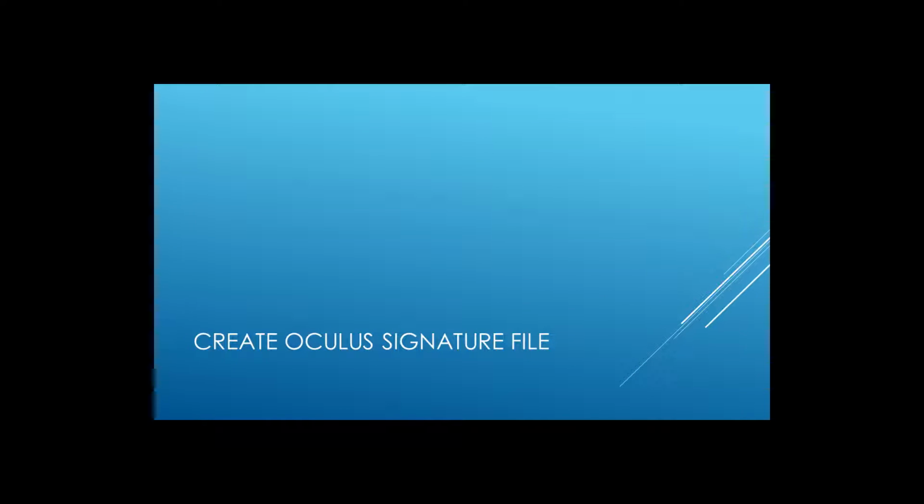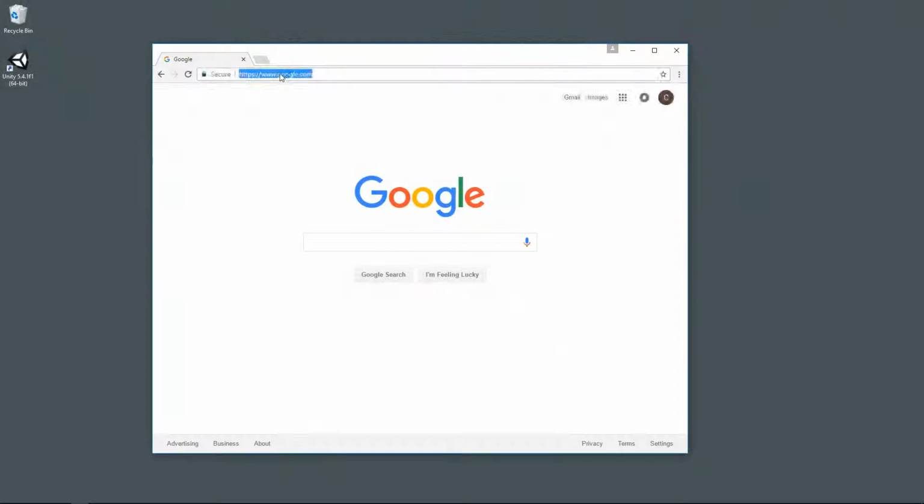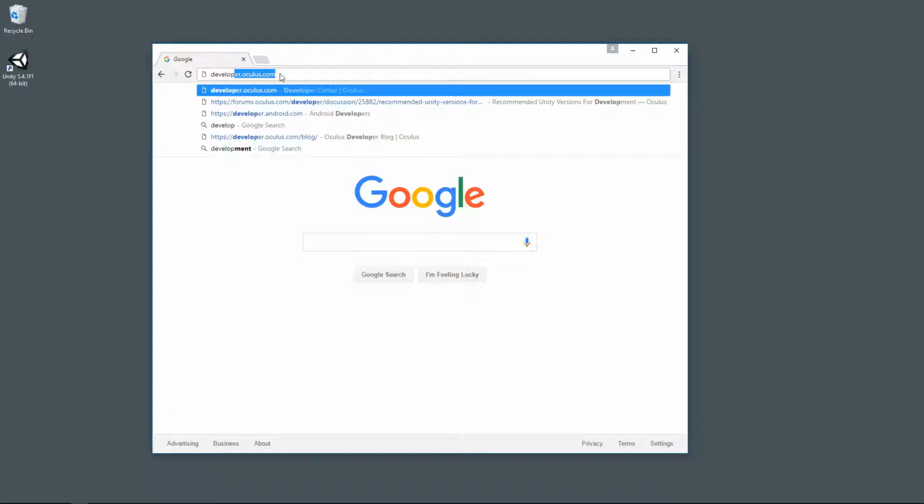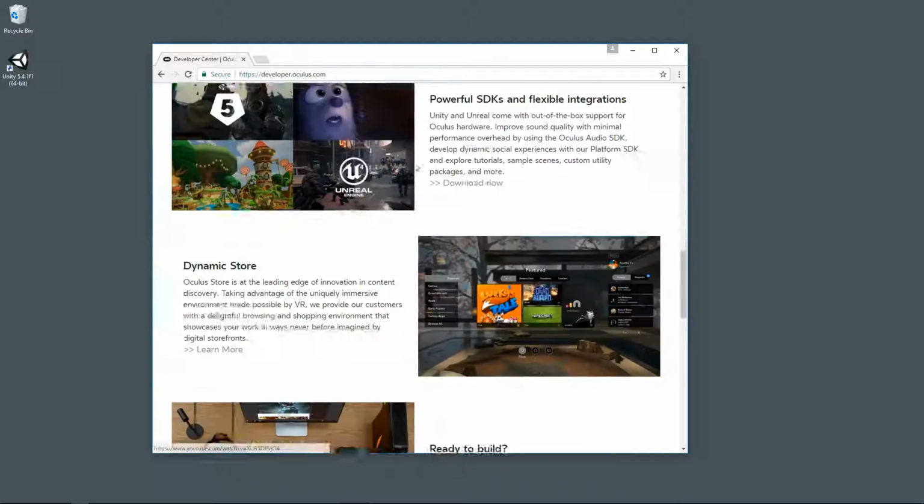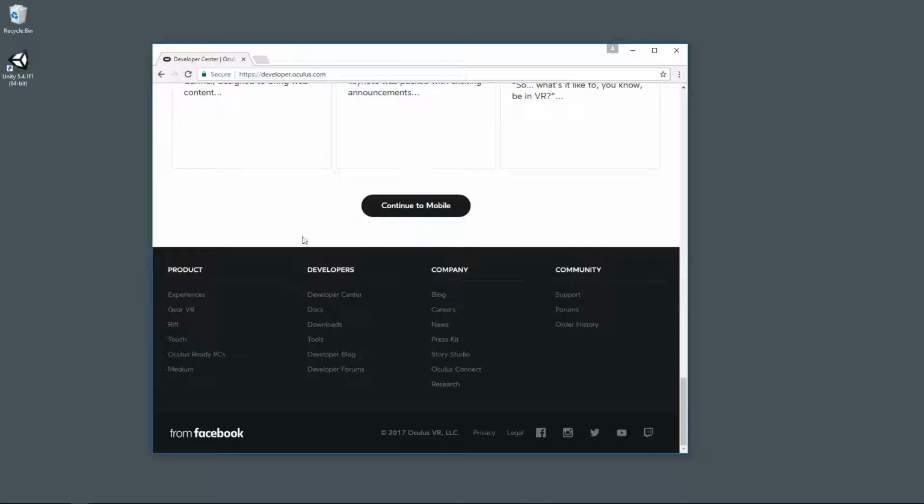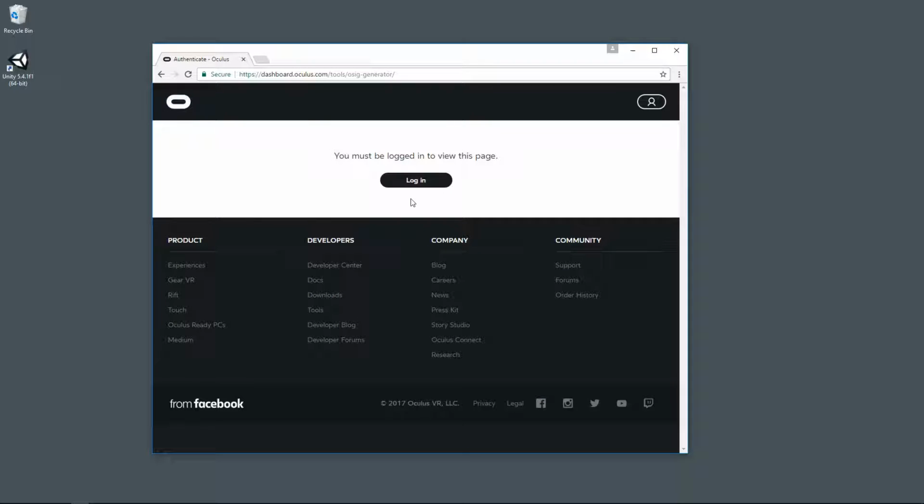Next, we need to create a signature file for our applications. Only apps that have a signature file can run on the Gear VR platform. First, we need to go to developer.oculus.com. Then, we scroll down to the bottom of the page. In the Developer column, we want to click on the Tools link. To use the tool, you need an account to log in.